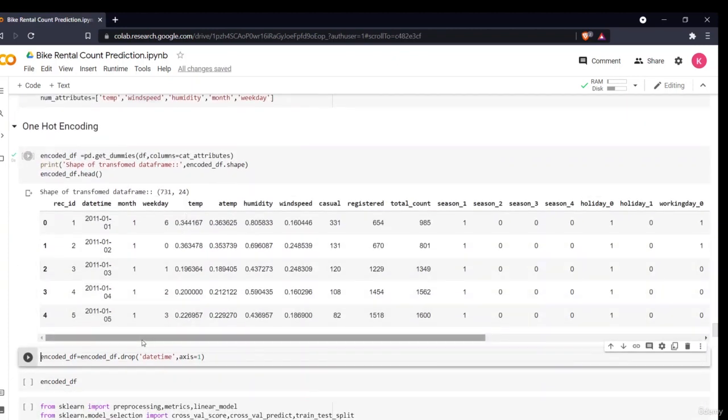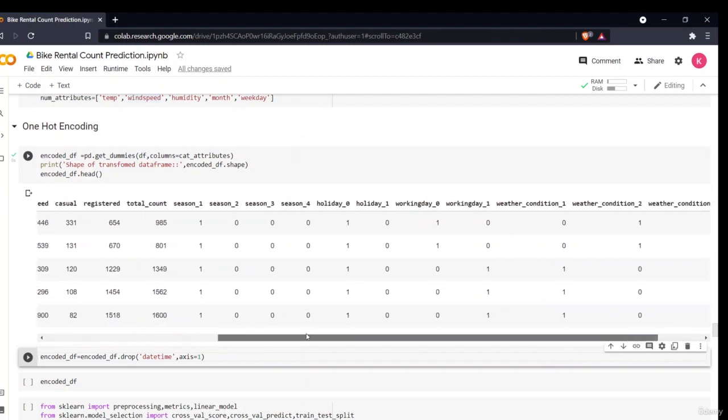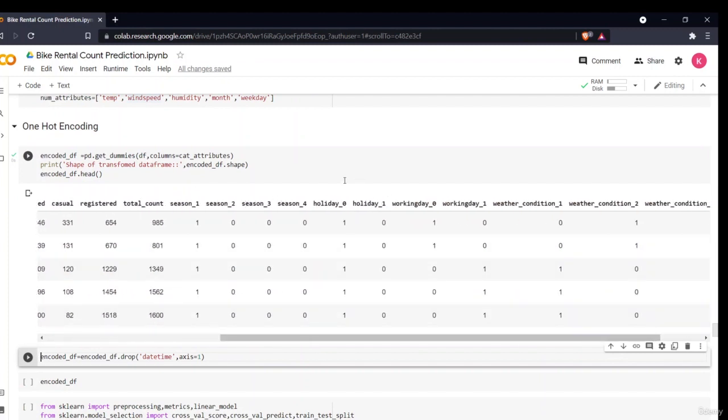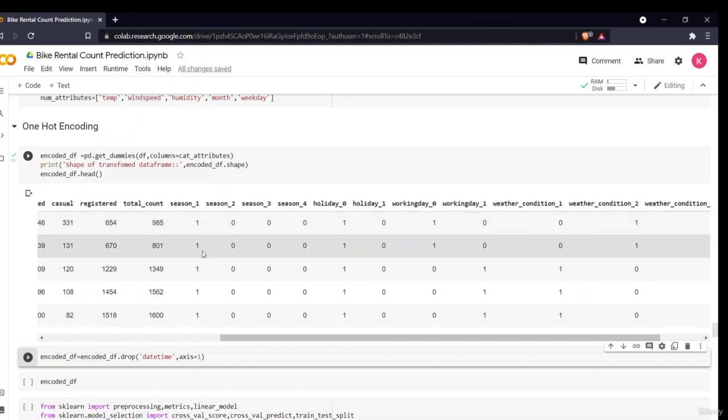So what did it do? As I said earlier, there are different categories in the variables, for example in the season. In one hot encoding, I created dummy columns. For example, in the season there were four categories: 1, 2, 3, and 4. It created four different columns. In the column where the season value was true, it gave me a 1, and the rest are all 0. For example, in the second column the season is first, that is why the value is 1, and the rest are 0.